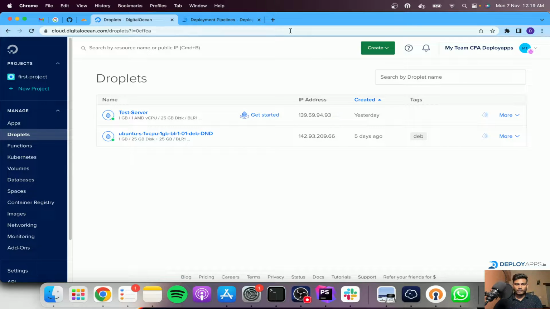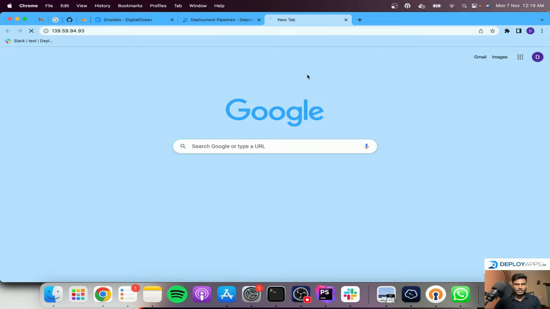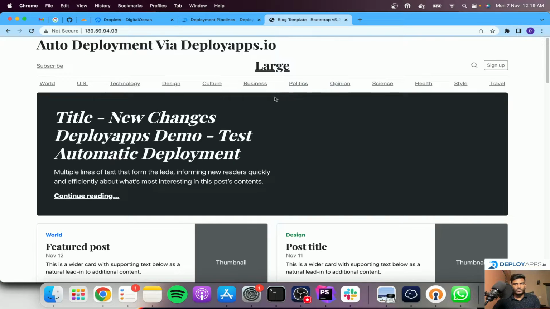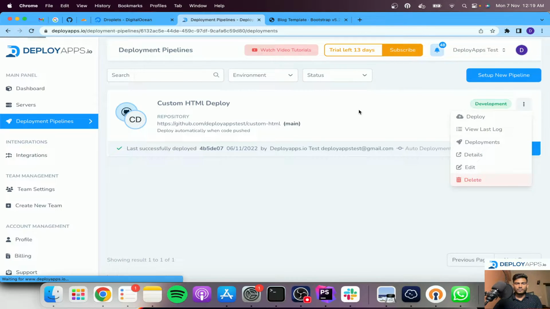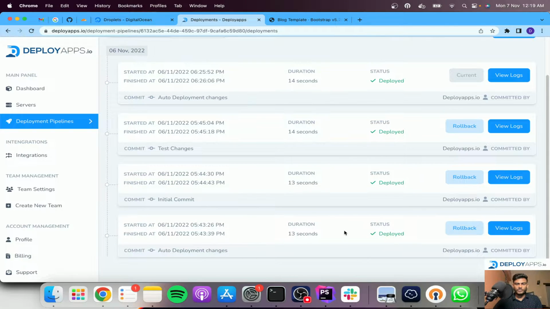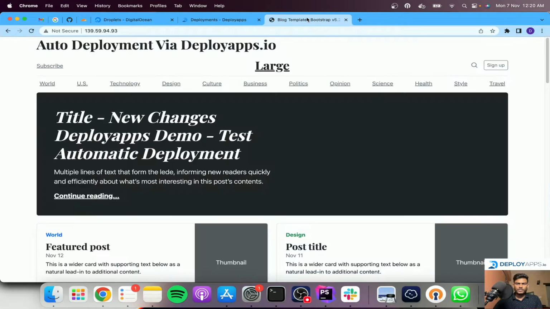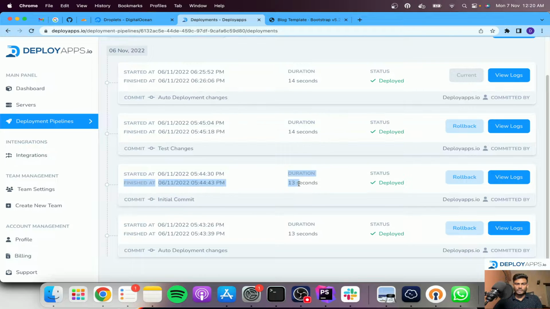If we visit our application, currently this is the latest one. Now if we go to the deployments section, I can see these are the previous deployments. Right now this is the initial commit. Due to some reason, you think this text is not looking good and earlier this place was working fine. So what we will do is use the rollback feature.